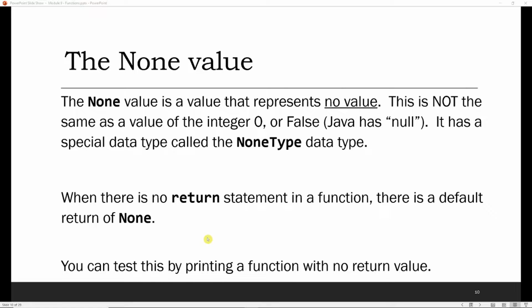So if we were to call a function that has a None return and print it to the screen, we would see that NoneType data type. And we can test this by printing a function with no return value.